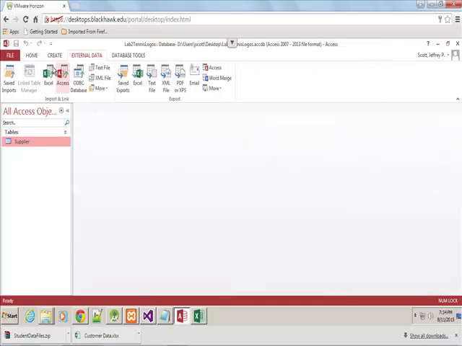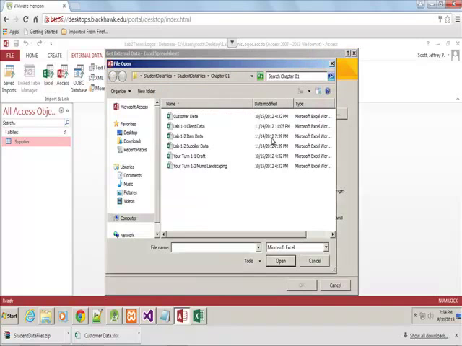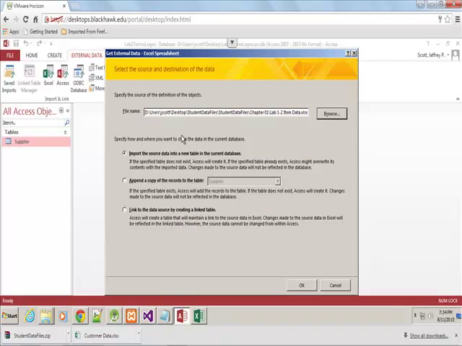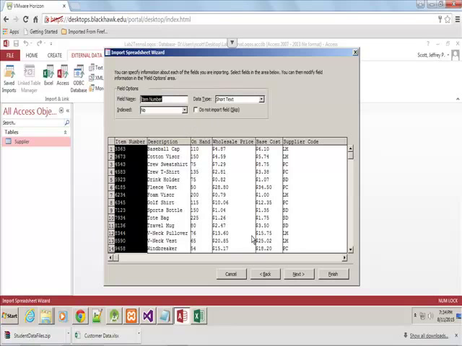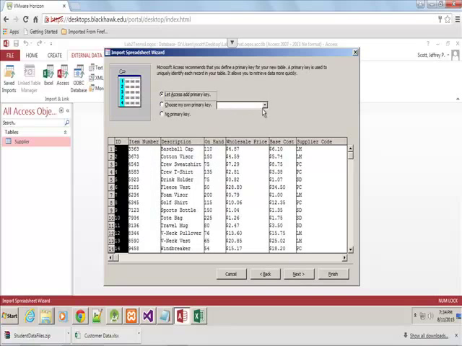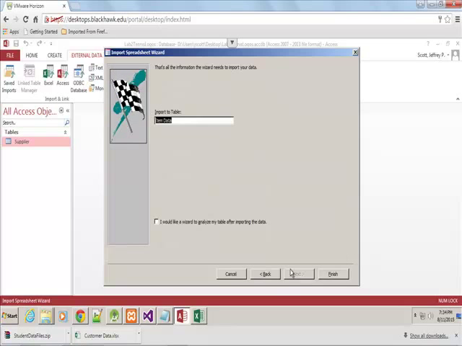Let's again go over to External Data, Excel. All right, we want to browse in here, and the other one we want is the Item Data Excel workbook right there. The first row contains column headings, so that's good. The item number is the primary key. Okay. Assign the name item to the table instead of item data. Item.